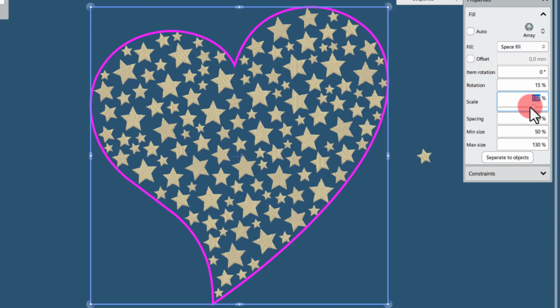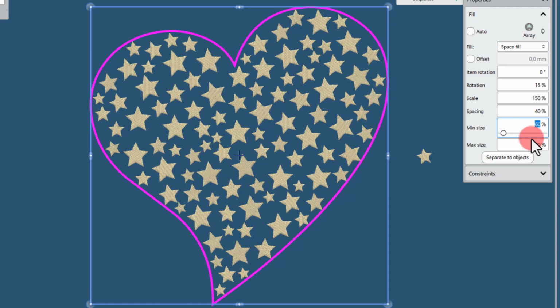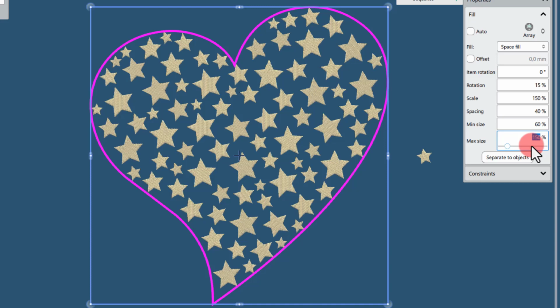The spacing parameter specifies the distance between the repeated objects within the array. Have in mind that the spacing may not be entirely precise, as the objects have different sizes and they have to fit in a specific enclosed shape. The minimum and maximum size parameters define the minimum and the maximum size of the copies. The software will start making copies in various sizes, beginning from the smaller size and moving up gradually to the maximum size. That is all about the available properties.